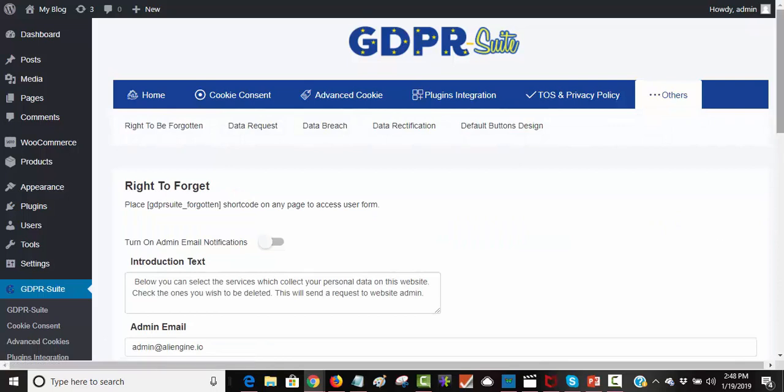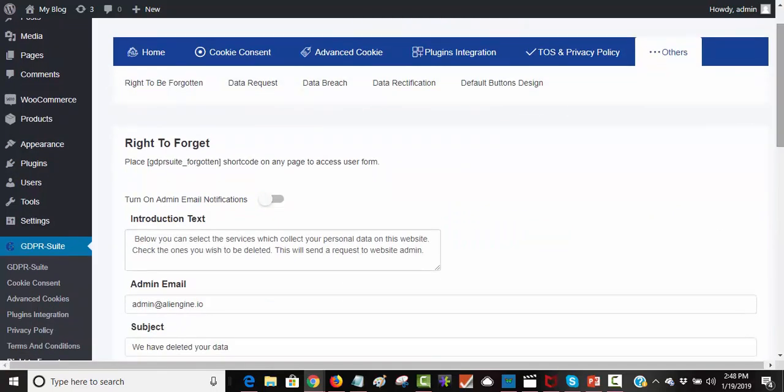Now, under the Right to be Forgotten, what this means is that your users, anyone who has subscribed to your website either by leaving their email addresses or by leaving their contact information on your WordPress website, can request for their data to be deleted. And we also have a short code that you can put anywhere on your page, where you can direct them to where they can request for their data to be deleted.